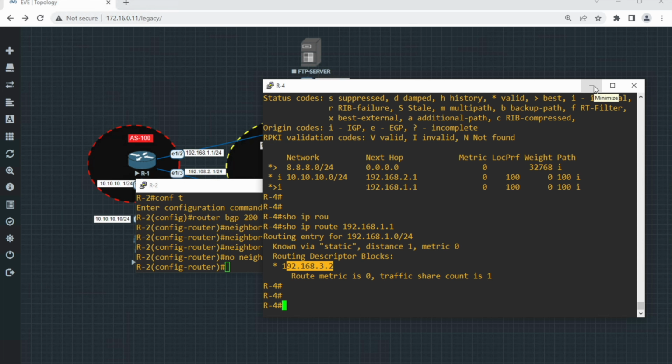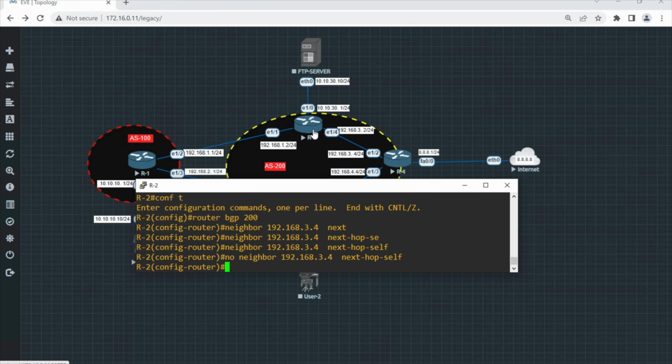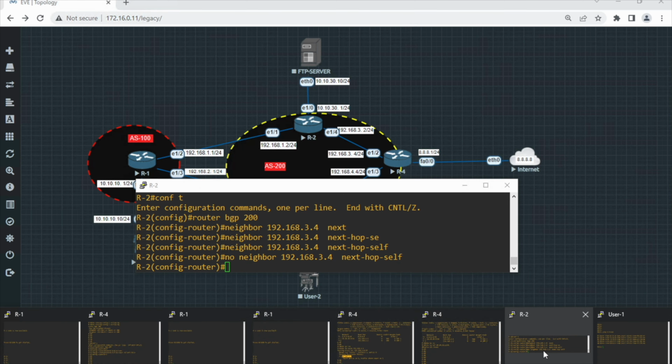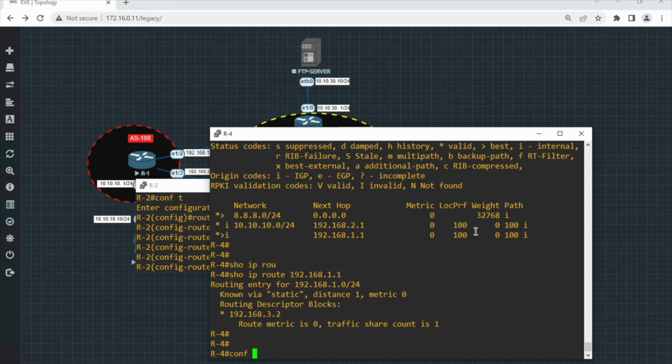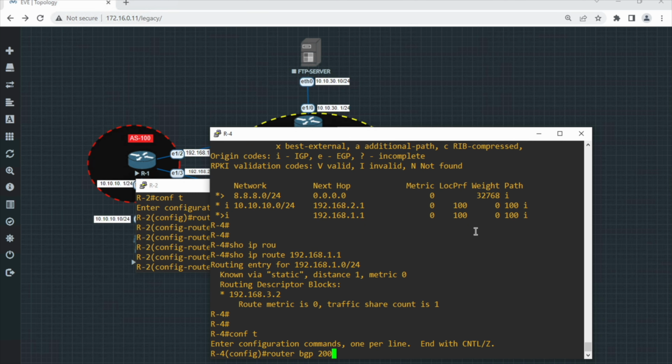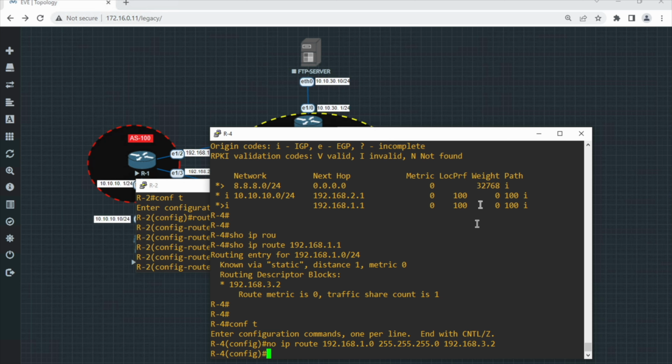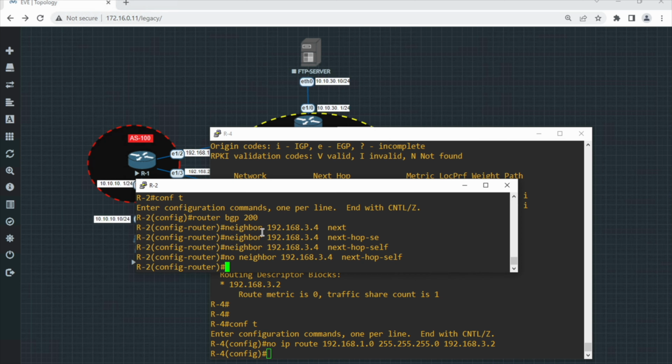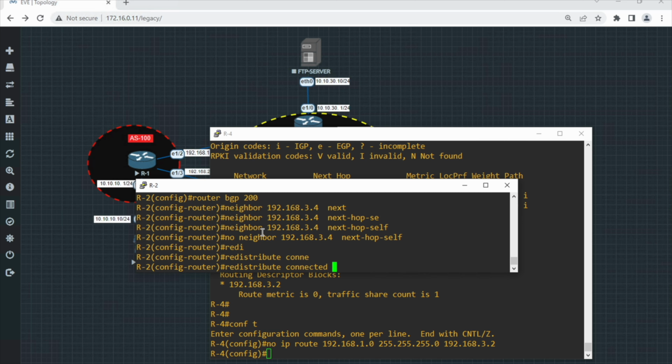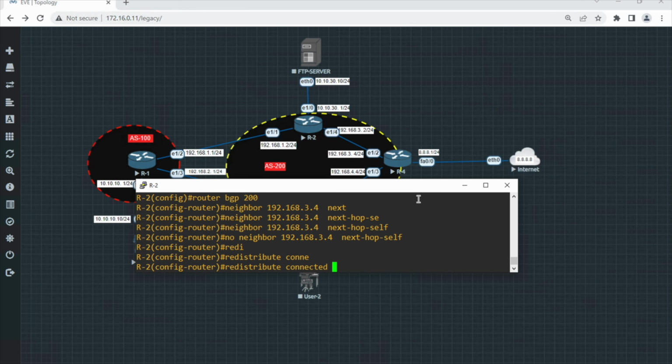Another way you can solve this problem is by redistributing the network, right? So let me do that one also for you. Just remove this command. Just a minute, I'm removing. Now another solution is that I have to go to router 1. There I have to declare redistribute connected, right? With this command, whatever is connected to my interface will be redistributed. So this 1.0 network will be advertised to this router also.